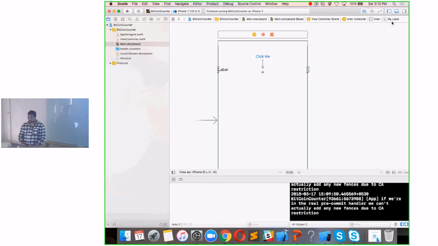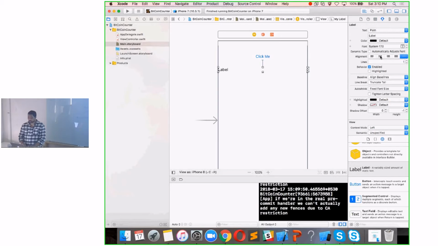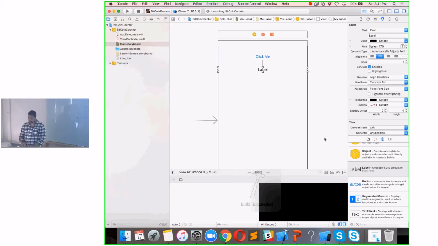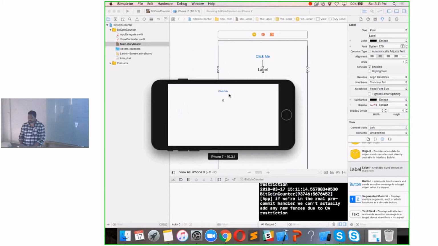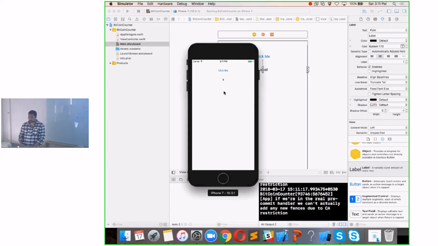But now if you want your label to be centered, you can go to the attributes inspector and select center align. Now if I run, change the orientation. That was the counter app in iOS.